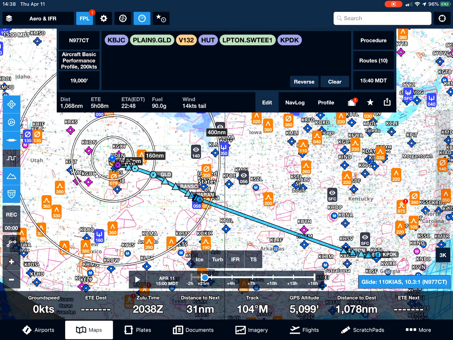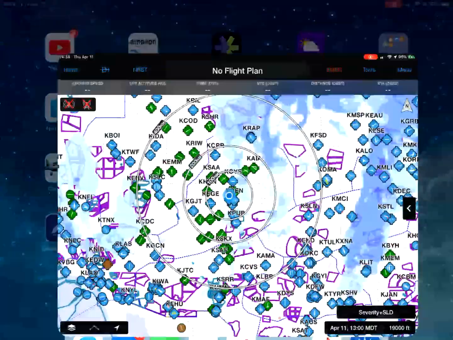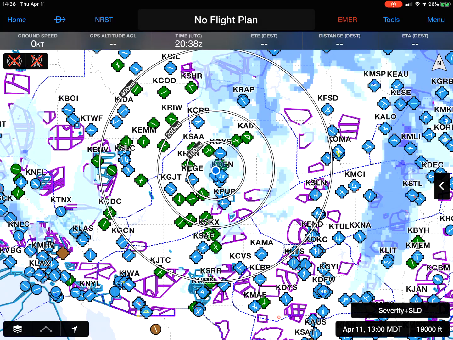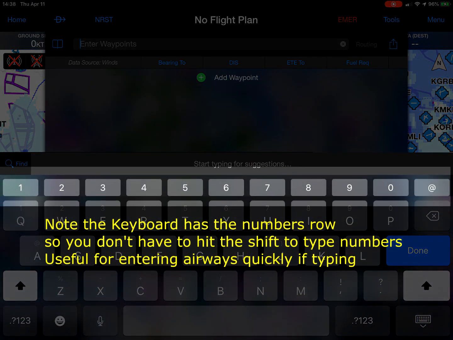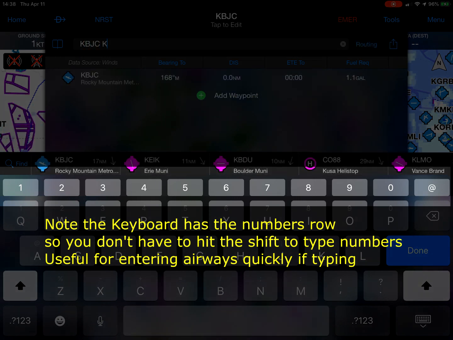It'll tell me the estimated time en route and fuel required to get there. Now let's take a look at the same thing in Garmin Pilot. So with Garmin Pilot, same exact situation. We open up the flight plan tab. This is the exact same way we would do this in Foreflight, KPDK.